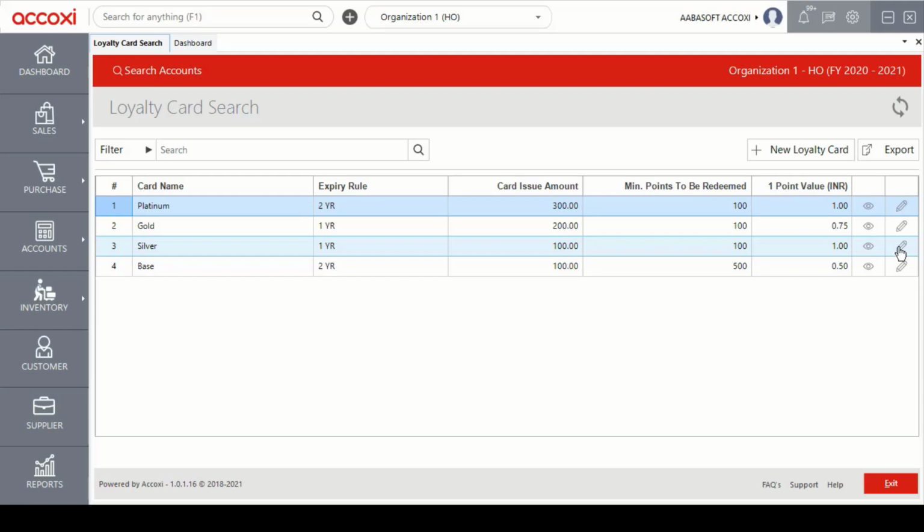Next to the view icon is a pencil icon. This pencil icon indicates the edit option. If the user wants to edit or make a change to the created loyalty card, it can be done by using this edit option. Now let's take a look at which other options are available in the loyalty card search page.